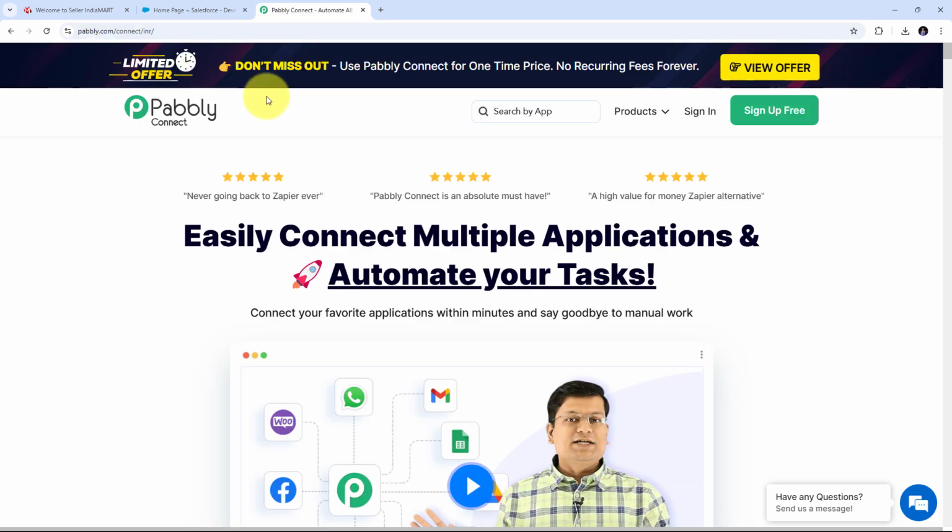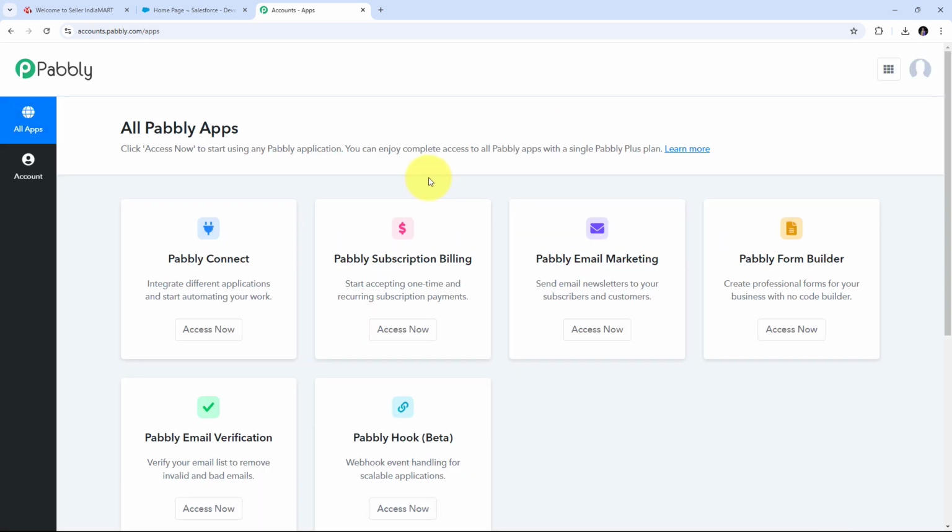and it will take us to this landing page of Pabbly Connect. Here in the landing page, I have these two options of sign in and sign up for free. If you don't have any account with Pabbly Connect, you can just click on this sign up for free button, and it will take only 2 minutes of your time and you will get 100 free tasks every month. Or if you already have an account or are an existing user, you can just click on sign in and you will get to see this page.